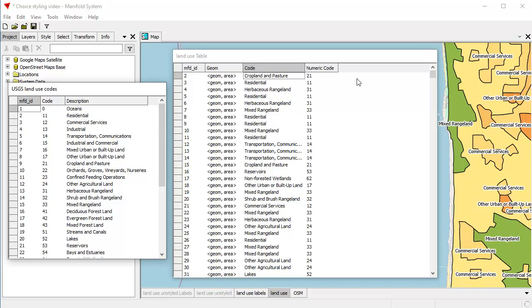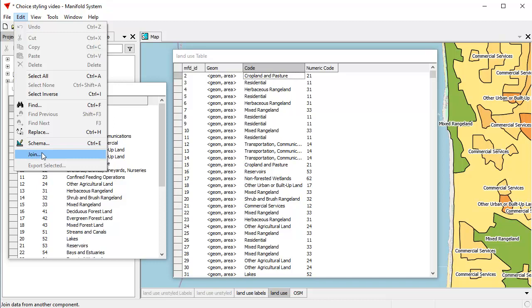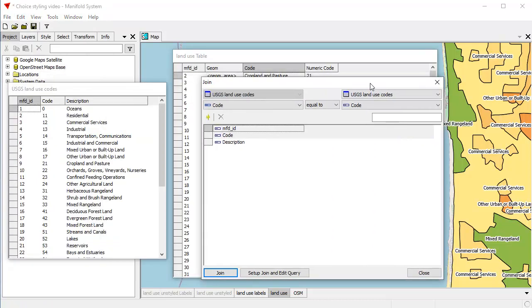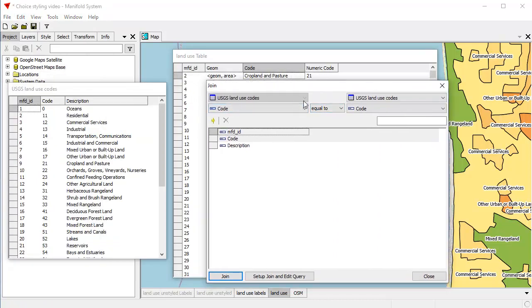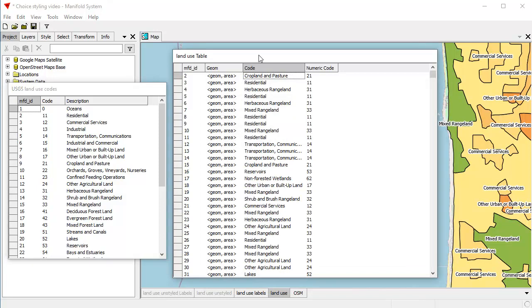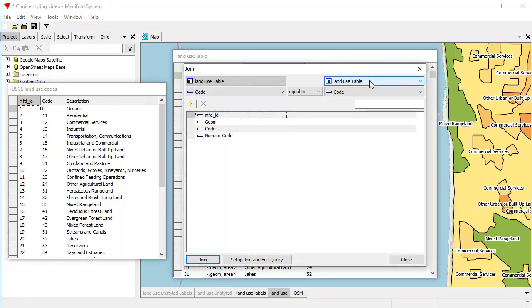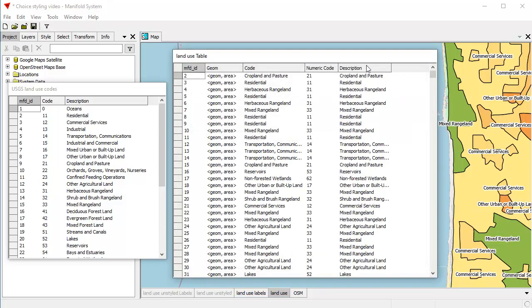And if I wanted, I could add a field here, let's use the edit join dialog. Let's close this and put the focus on the land use table. Choose edit join. And the land use table I want to join with the USGS land use codes, where code is equal to code. And I want to add a description field. Great, click join. And just like that, I've added a description value, which is a join based on this numeric code. You can see they're the same.